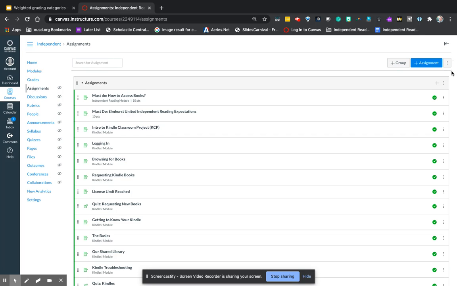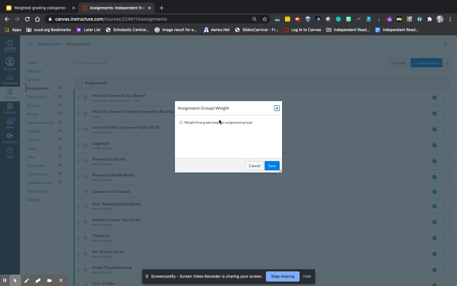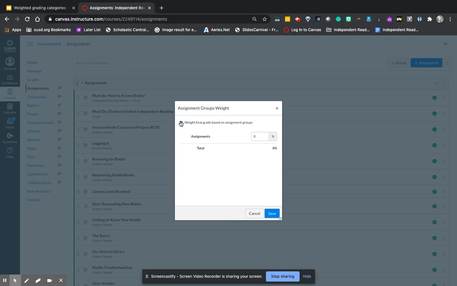Our first step to create weighted categories for our grade is to click on the upper right-hand corner, these three dots in a row, and choose the option Assignment Groups Weight. We're going to click the box next to Weight Final Grade based on assignment groups. Ignore what pops up for now because assignments is not one of our categories. Just click Save.